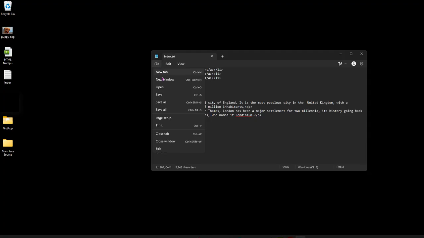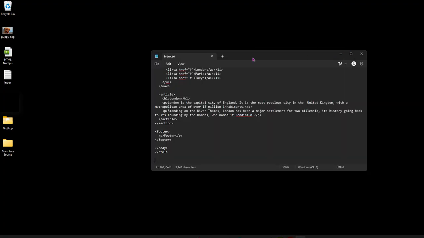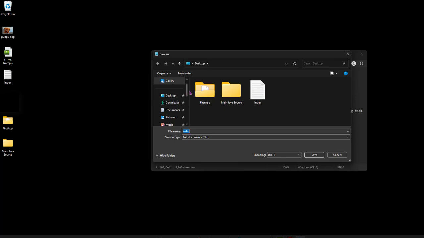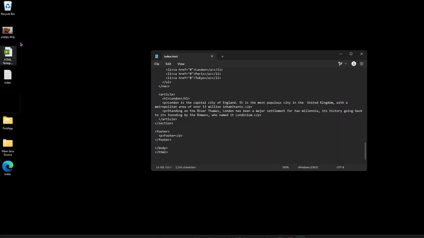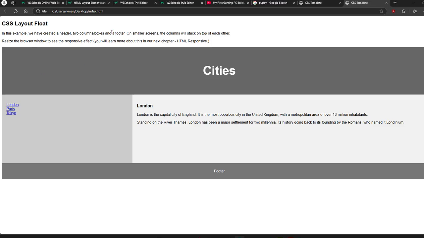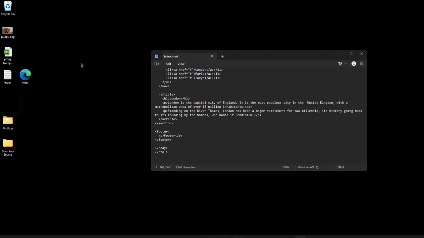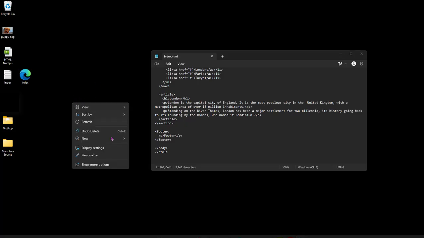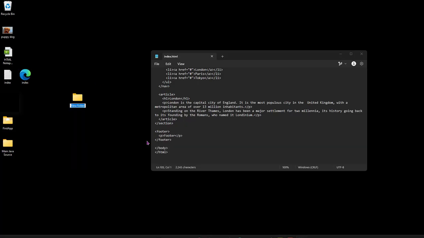We're also going to go to File, Save As, and we're going to save this as index.html and hit save. And then we're going to see something else pop up on our desktop, which looks like a website. So we can now open this, and it'll show up in our website browser. But before we continue, we need to right click on the desktop and go to New Folder, and we're going to call this Main HTML Folder.